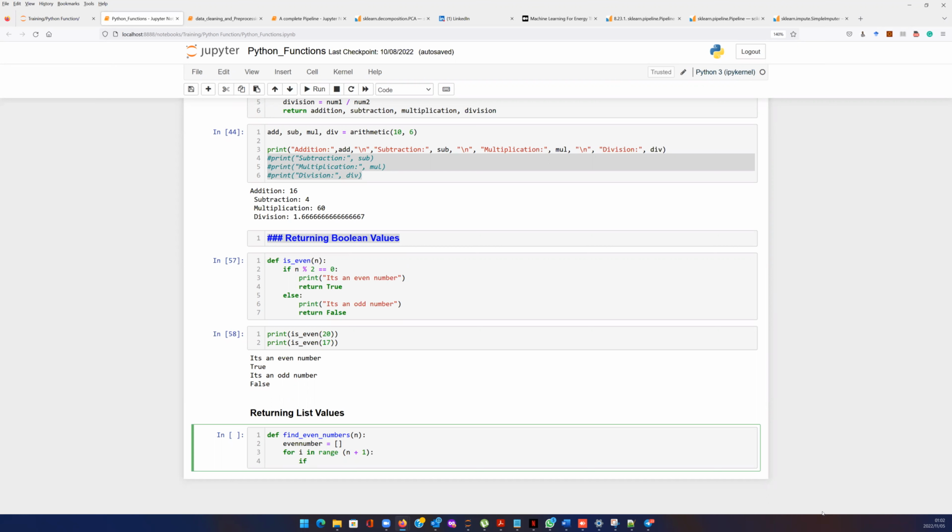So I now say if I mod, or modulus, 2, that's how to get an even number, equal 0, right? What do you do? Then say even number dot, you can add numbers, you can add a value to a list.